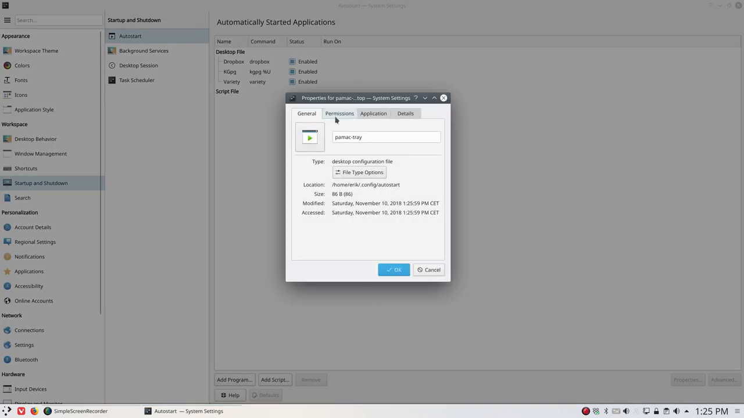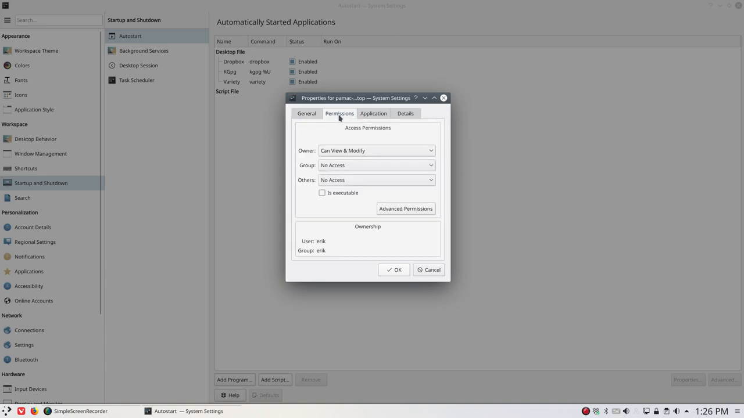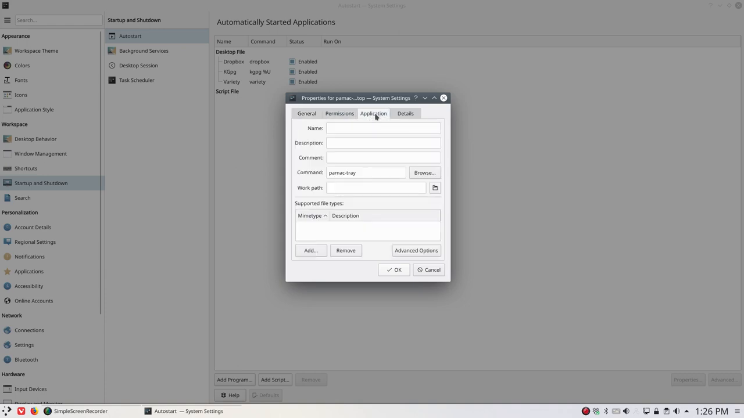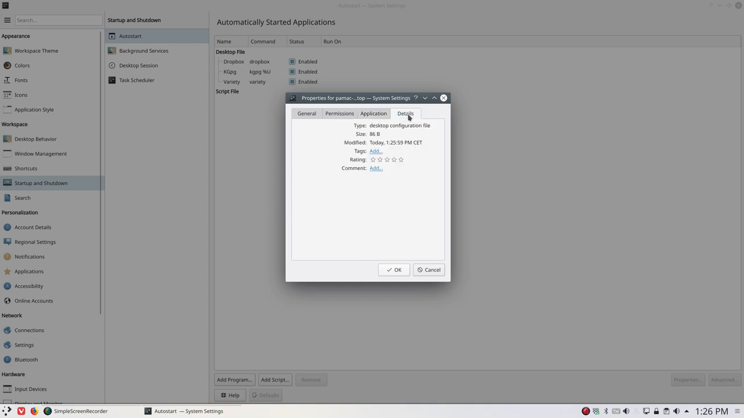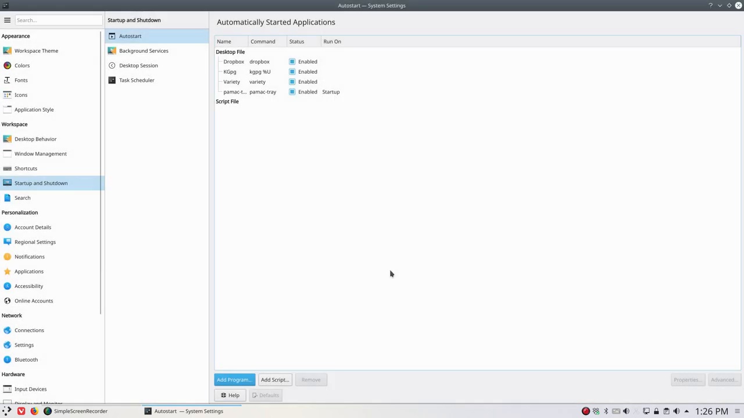And then you get a pop-up anyway. And you see here that there are no typos allowed. Be sure that that's correct. Permissions is all good. Application. And here's the command, pamac-tray. That's the most important thing for you to know. And all the rest is just fine. So OK. Pamac-tray enabled, run on startup. So everything is set up the way we want it.